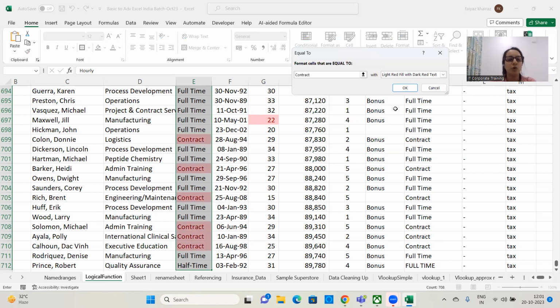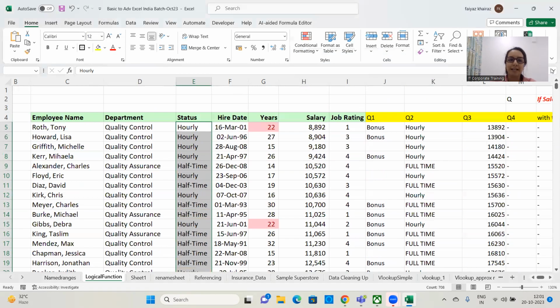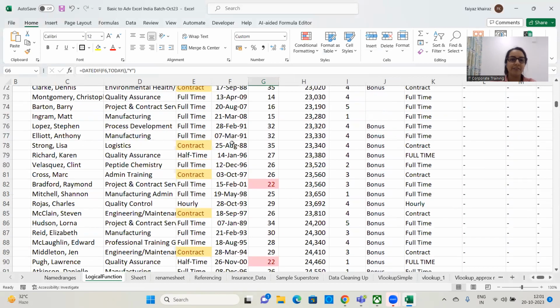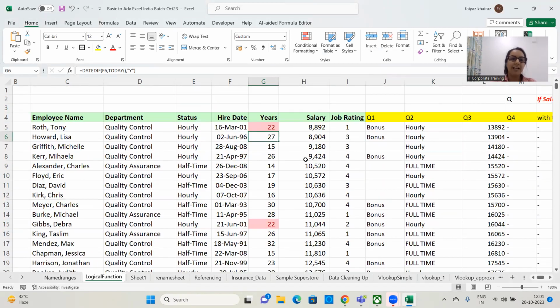And as soon as you write contract, it gets the same red fill. But it will clash with the other color. So I will click on the drop down and choose a yellow fill and click on OK. Scroll to the top and here you can see that wherever it is contract, only there the yellow fill has come. Everywhere else, it is not colored.